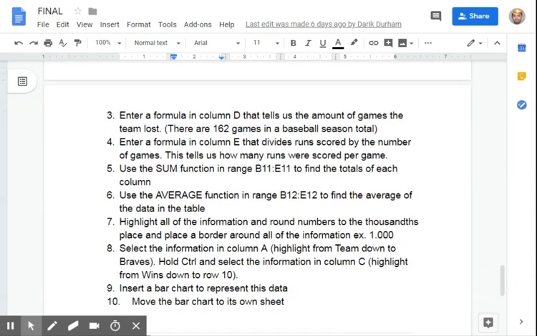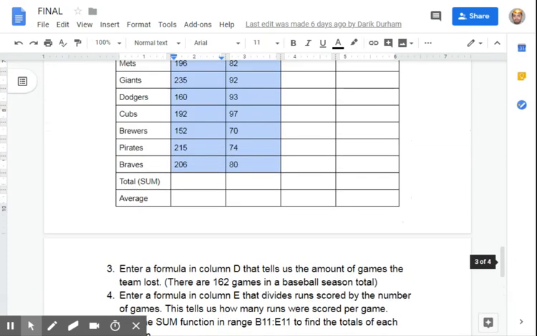Number 4, enter a formula in column E that divides runs scored by the number of games. Now remember, there's 162 games. This will tell us how many runs were scored per game. Number 5, use the sum function in range B11 to E11 to find the totals of each column. So that would be these 4 cells right here.